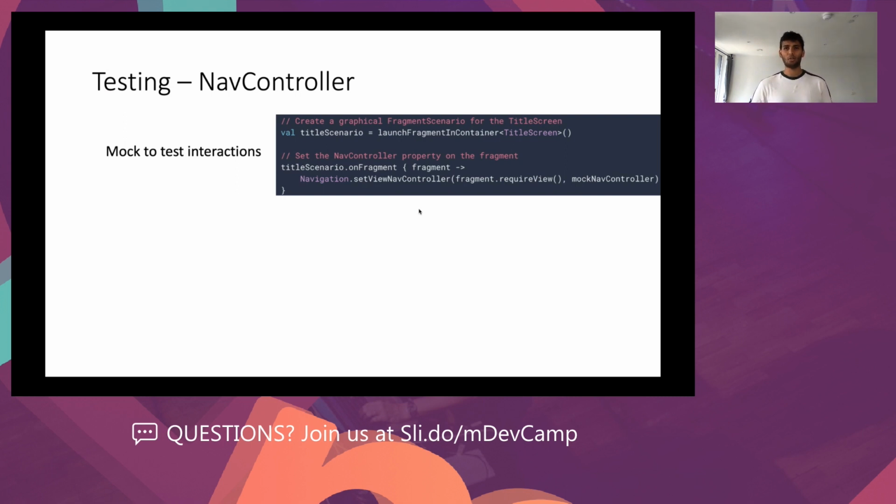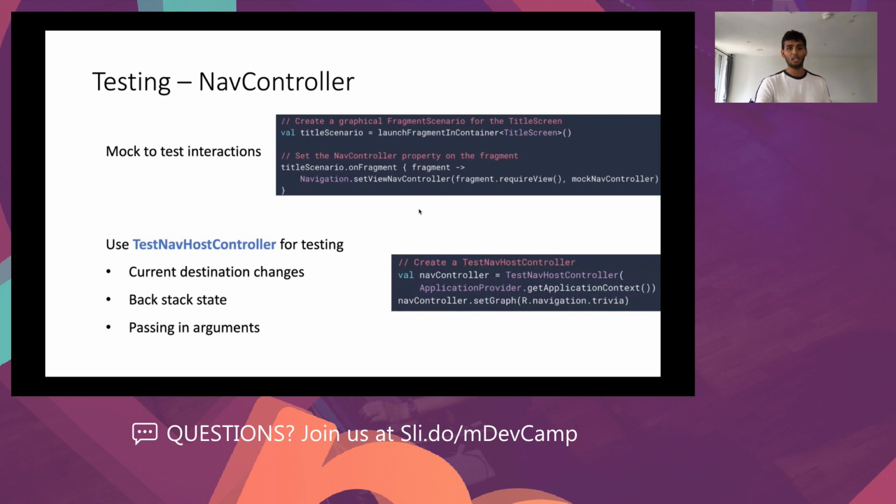If you want to test more complex scenarios like the destination changes and arguments and the backstack state, you could use the test nav host controller. This is a class that comes with the navigation component's test library. So you can use this to test more advanced aspects of your navigation.